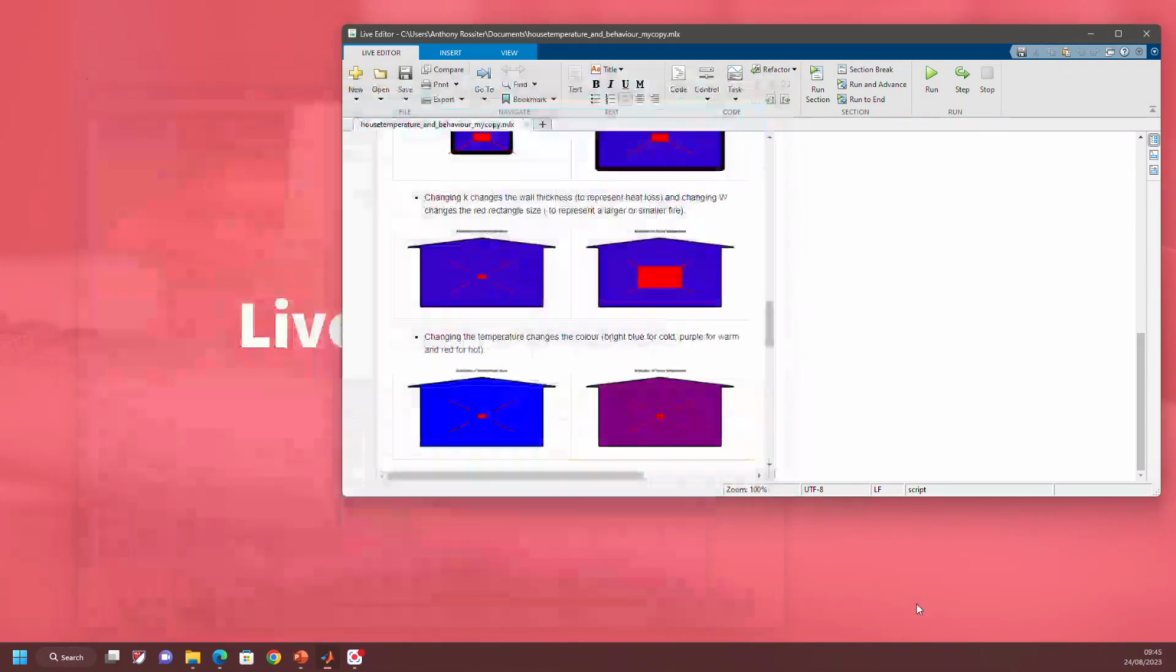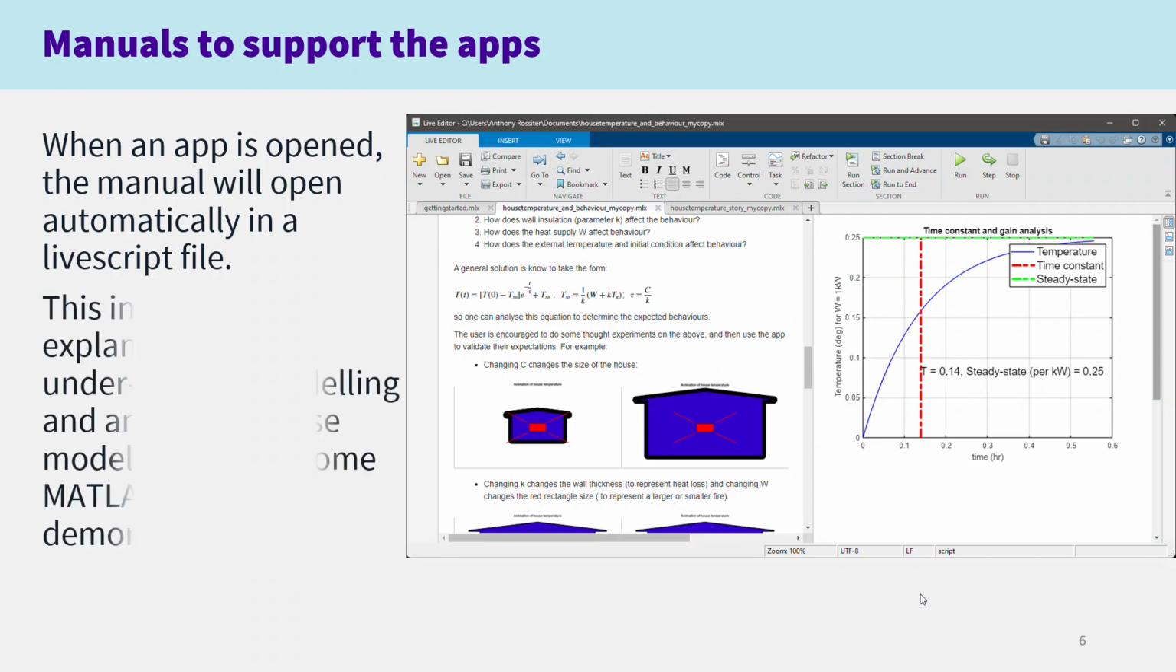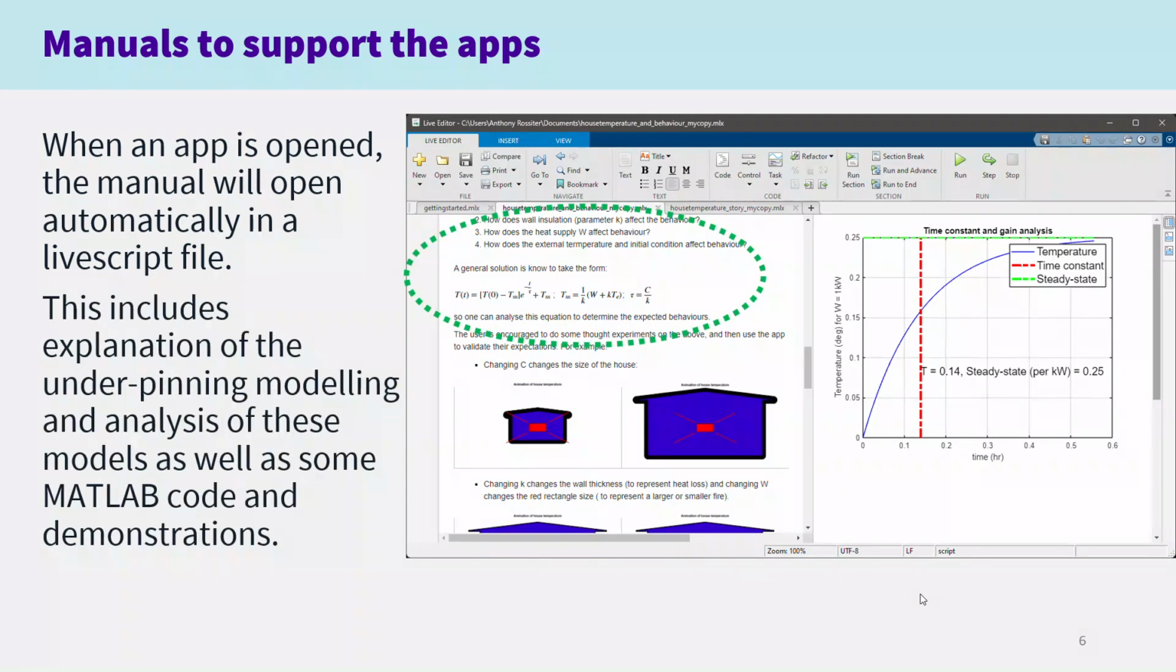Okay, so we'll close that and we will move to the next example. We've already talked about the manual, so we don't need to say much more there. It basically has the underlying explanation in engineering so you can understand what's going on behind the app.